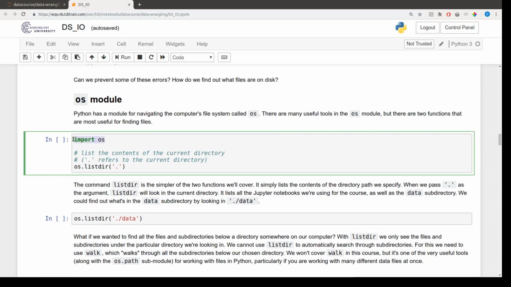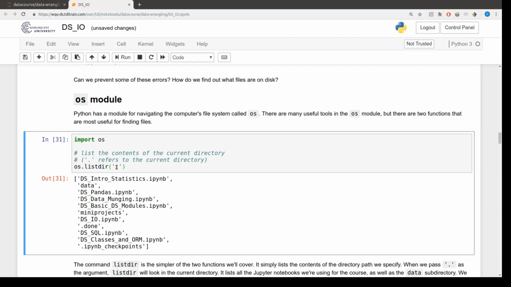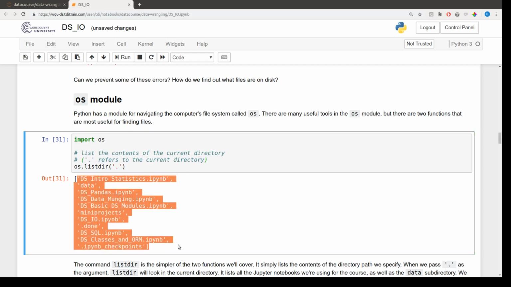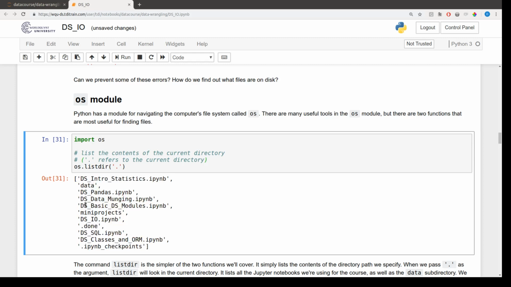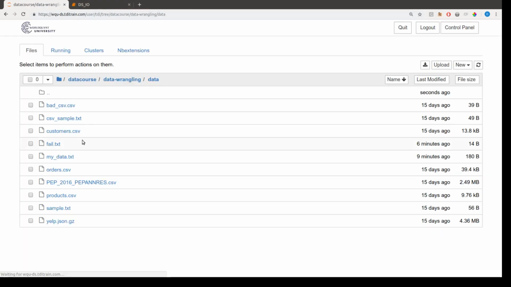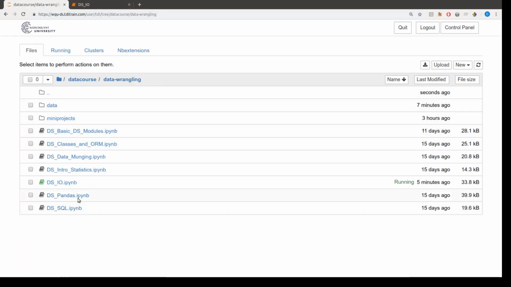So let's import os, and we can inspect what files are in the current directory by doing os.listdir, and this dot refers to the current directory. So in my current directory, I see all these IPython notebooks, as well as the data directory, the mini projects directory, and some hidden files that we didn't see if we just look at what's in this directory view.